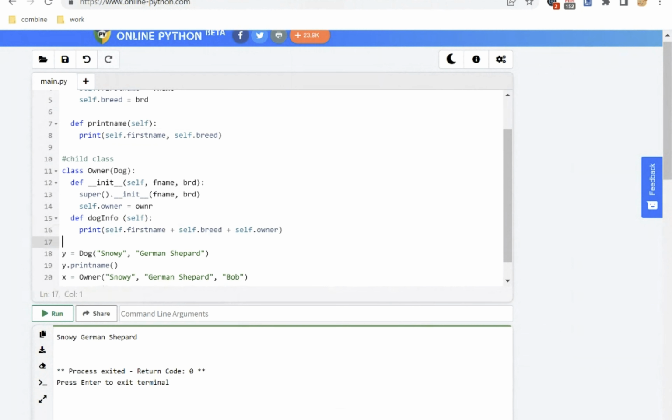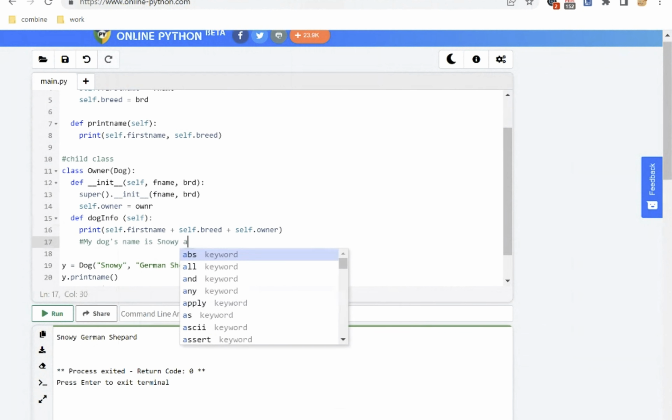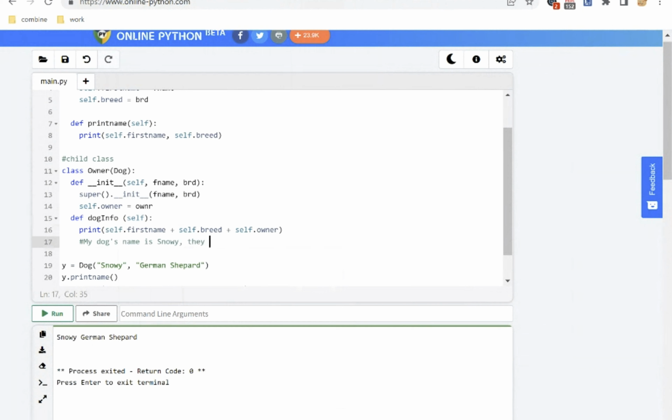So let's say I wanted to print the statement. I'm going to comment it. Let's say I wanted to print the statement: My dog's name is Snowy. They are a German Shepherd, and Bob owns it. So here we have the dog's name. This is the dog's breed, and then this is the dog's owner.